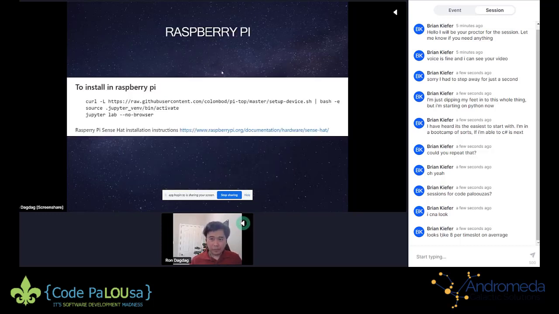To install Jupyter Notebook and also install .NET in Raspberry Pi, there is a shell script command that you can run, and this would execute Jupyter Lab and install it on Raspberry Pi. And there are installation instructions to enable SenseHat in Raspberry Pi. There's a lot of documentation out there that I'm not going to cover in my session today.